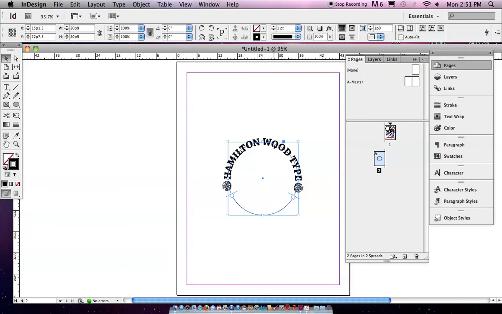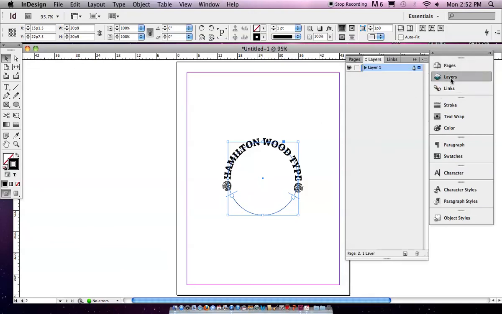Okay, once you are done with this step, let's open the layer panel and create another layer. Simply click here to create a new layer. Now, can you guys tell me, the unfinished logo, is it on layer 1 or layer 2? It's on layer 1, right?